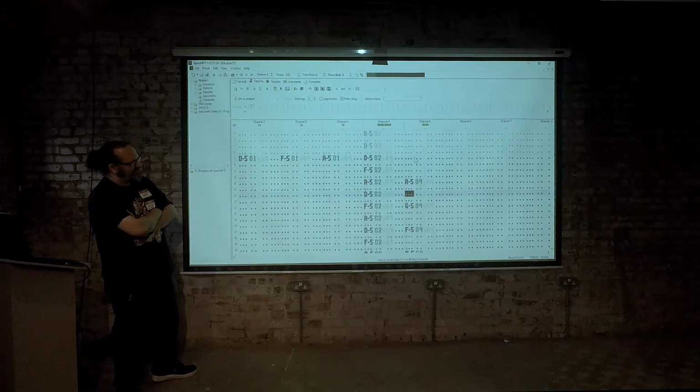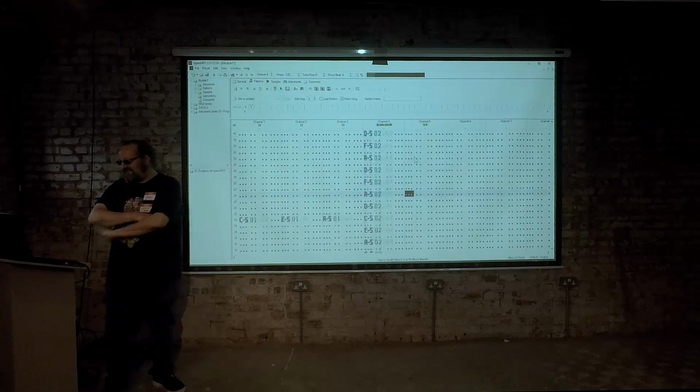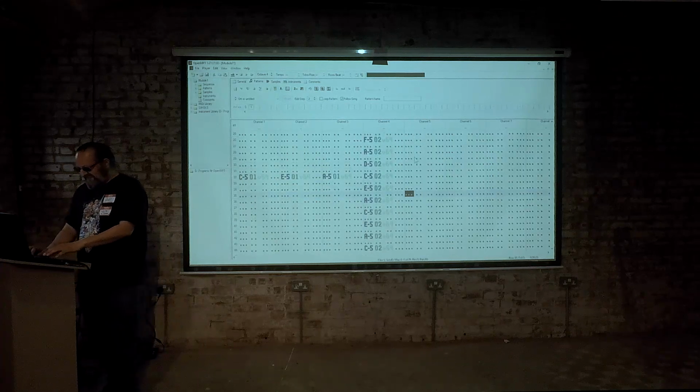Come on, HDMI. You know you can keep up. It's only a 10-year-old program. Jesus.